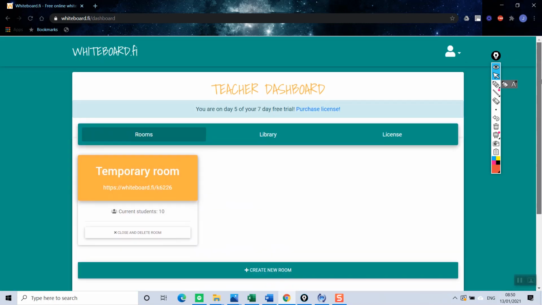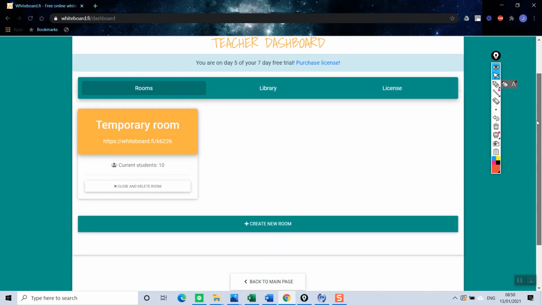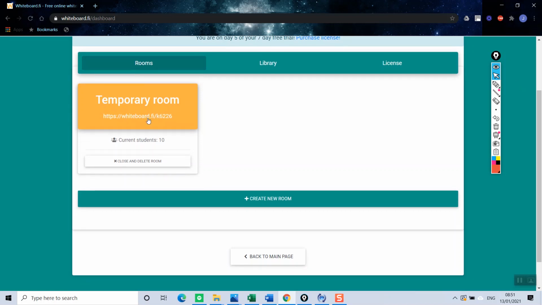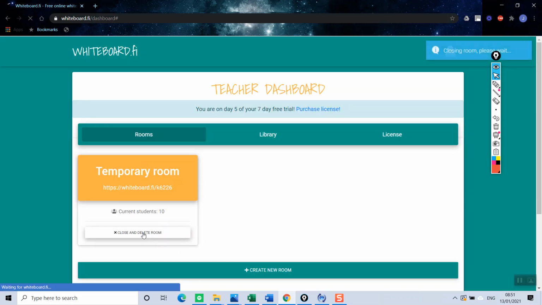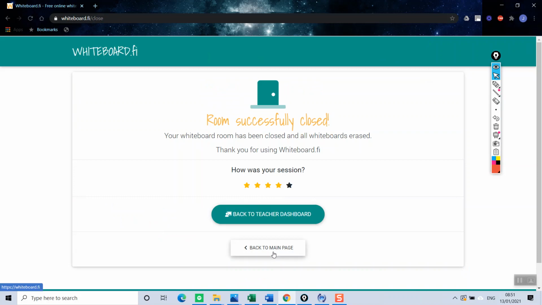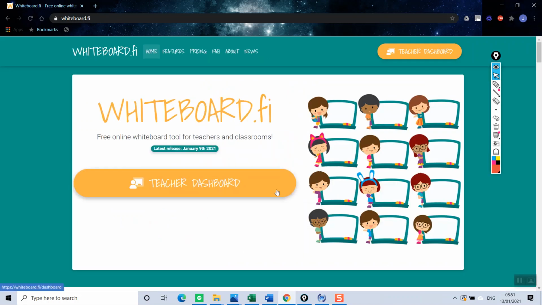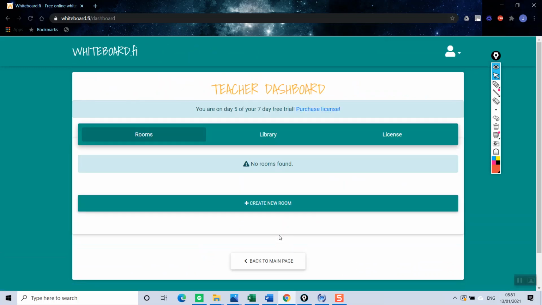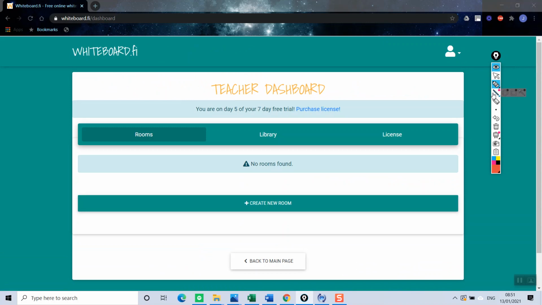Now, there are different things you can do depending on whether you're paying something or not. First of all, I had a room already open, so I'm going to close this so it doesn't mess me up. Now I'm going to go to Teacher's Dashboard. Okay. Now, the first thing I'm going to do is create a new room.